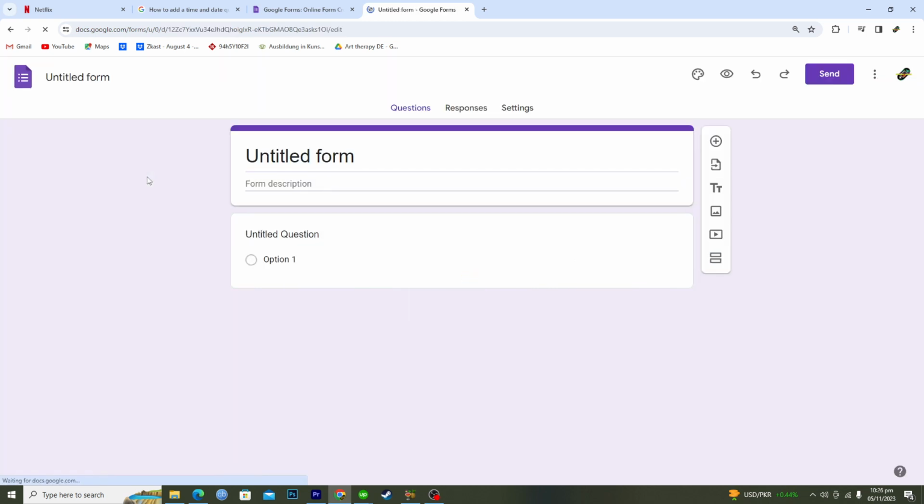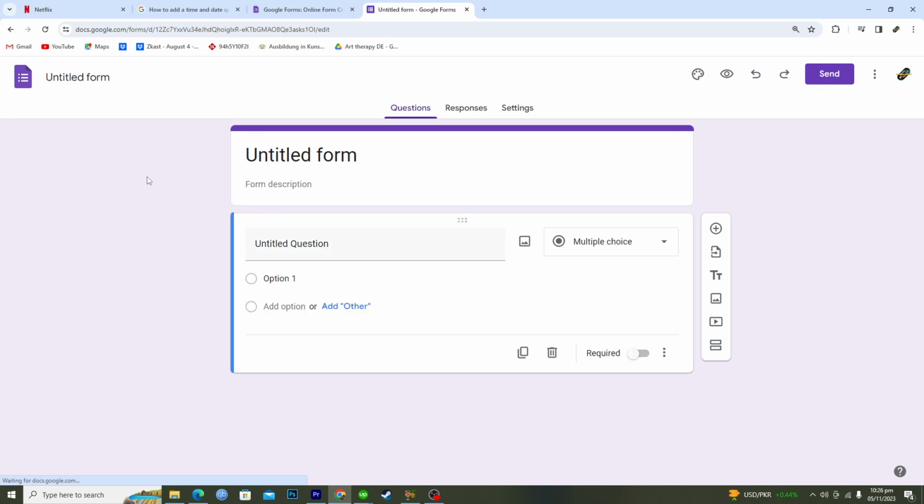page here. And after clicking on this blank page here, let's suppose that you wanted to ask a question in which you wanted to basically give the answer in the form of a date or a time, then how can you do this? So you need to basically change the question type.